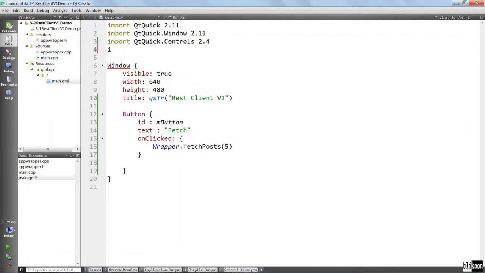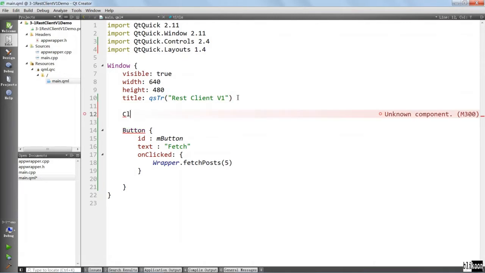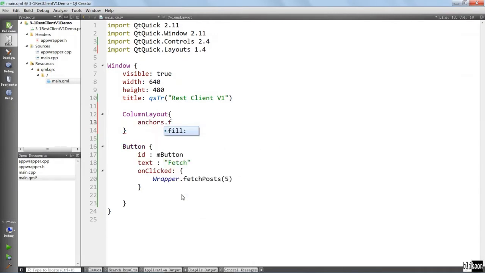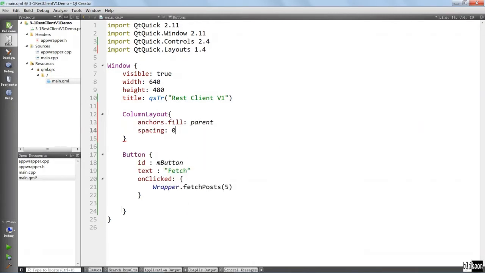Let's do that. We are going to use layouts, so let's import Qt Quick Layouts. Let's use 1.4. I think I have this installed. Yes, I do. And I'm going to put a column layout in here. It is going to fill the parent. And I am going to have a spacing of 0 because I don't want to have any space between items.